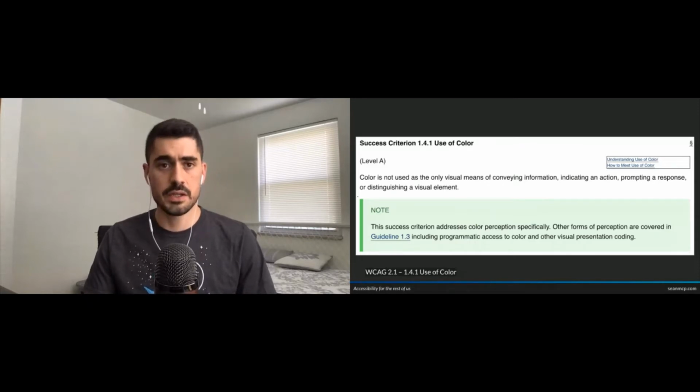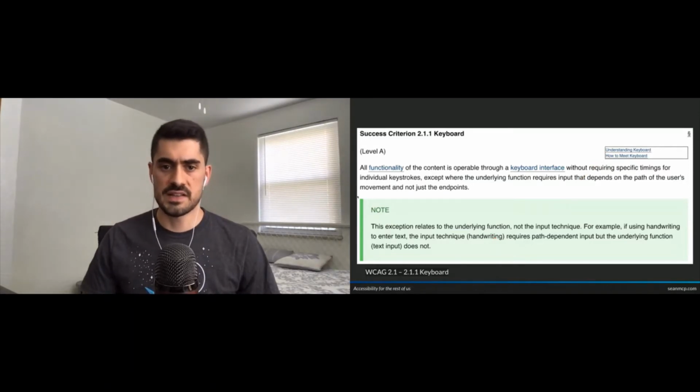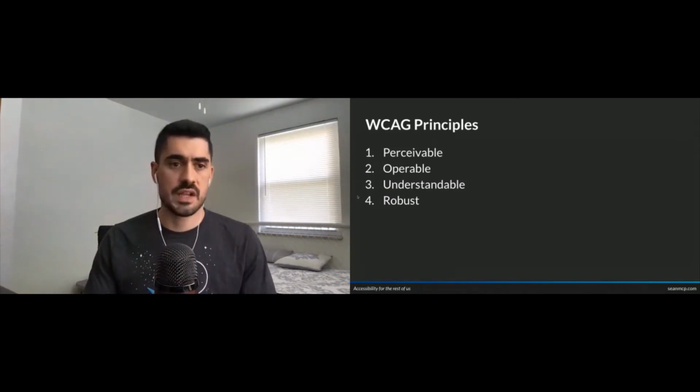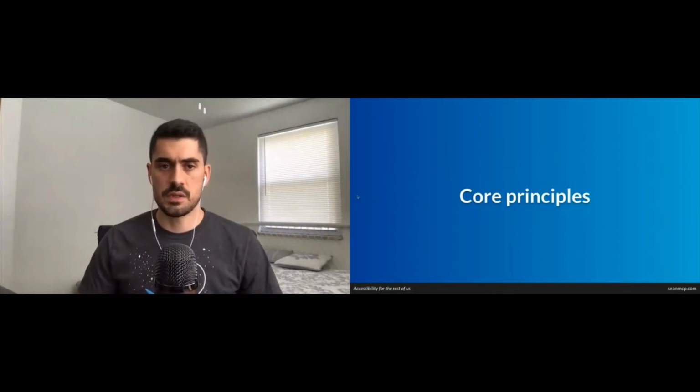Let's compare that to another standard, 2.1 keyboard. Now we can see that the principle has changed, which means we're in a different aspect of accessibility. This too is level A, which is basic compliance. And this criterion states that all functionality of content is operable through a keyboard interface. This is what Domino's got in trouble for. Next to that, we have the same helpful links and a note at the bottom. The WCAG takes all of these rules and divides them into 4 main principles: perceivable, operable, understandable, and robust. Let's take a look at each of the core principles in more depth.